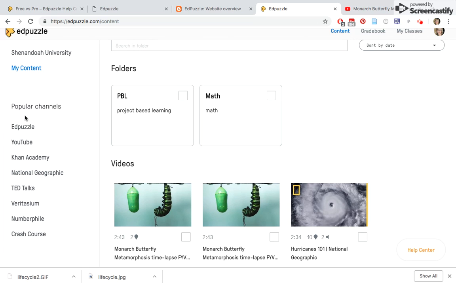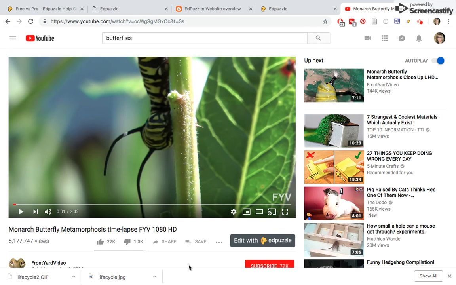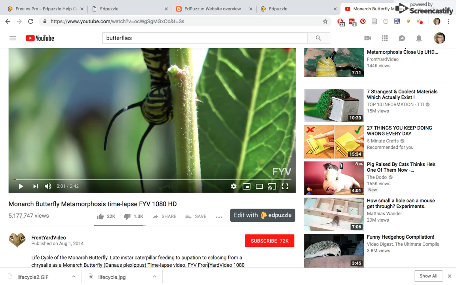You can also use these different channels where videos come from, YouTube, Khan Academy. If you use Chrome, you can actually add an extension so that if you're in YouTube and you find a video, you can move it to Edpuzzle instead of searching for it through Edpuzzle. So that's what I'm going to do. I want this butterfly video. I'm going to edit it with Edpuzzle, and now it takes that video for me.